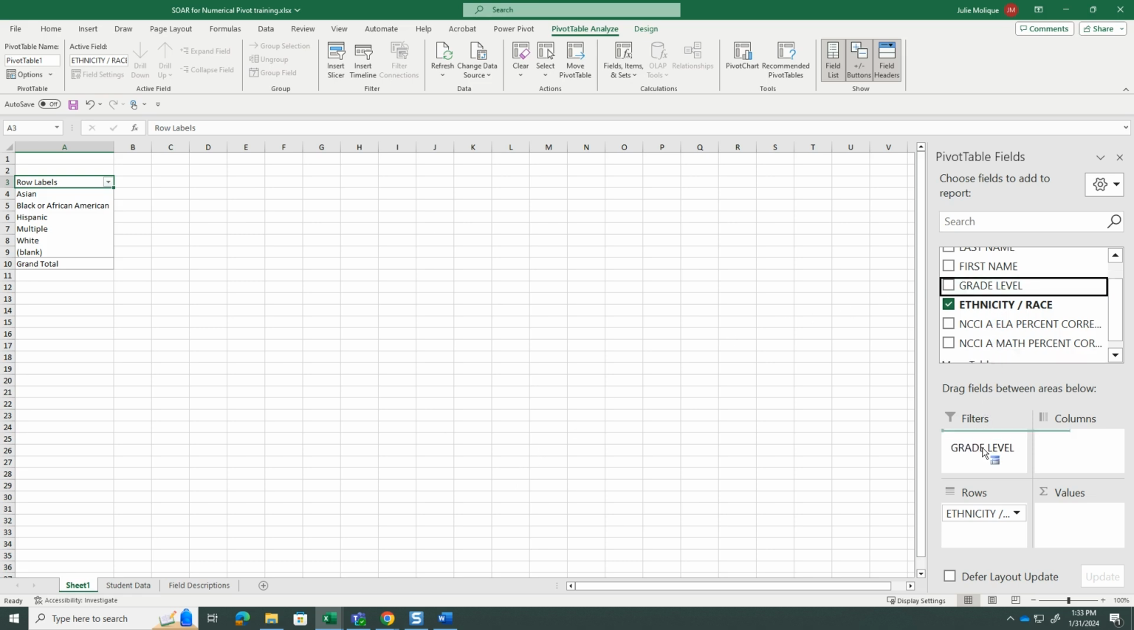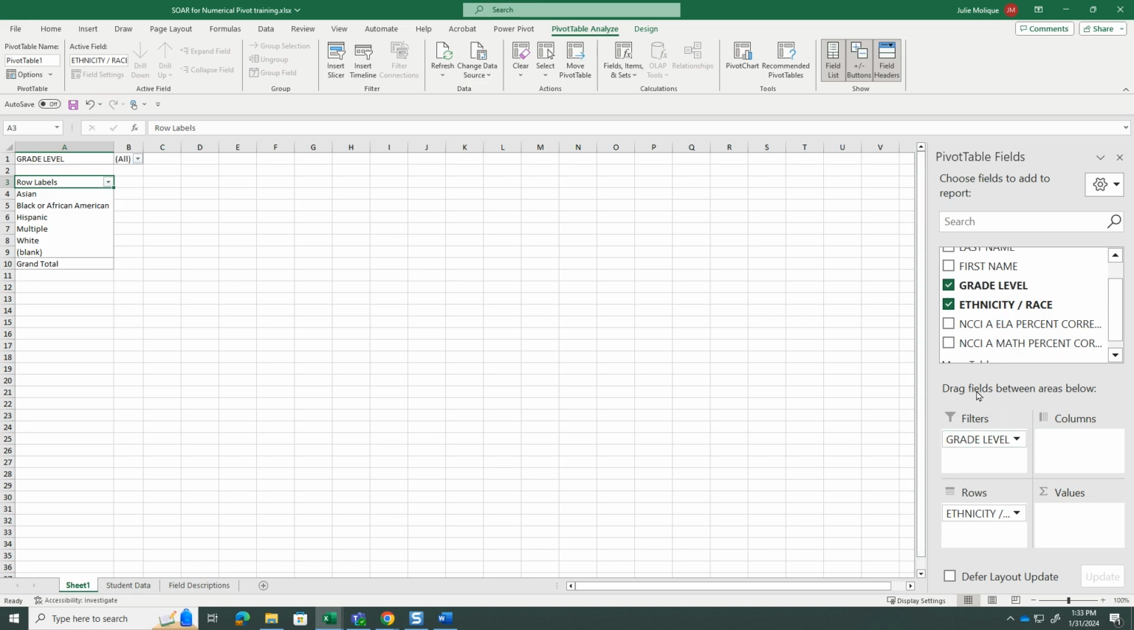We also are going to add grade level as a filter. Notice there's a filter box in your pivot table fields. So up here, we have our grade level, and we'll be able to filter according to what grade level we want. We'll show you that in just a minute.